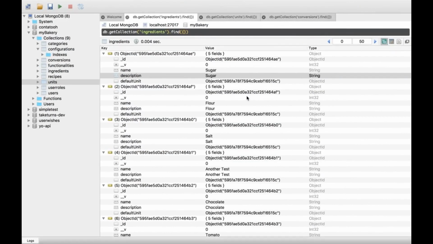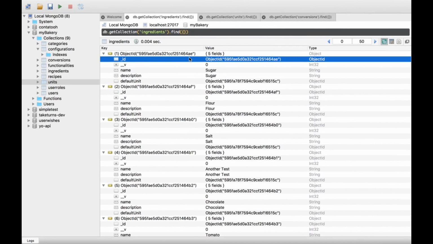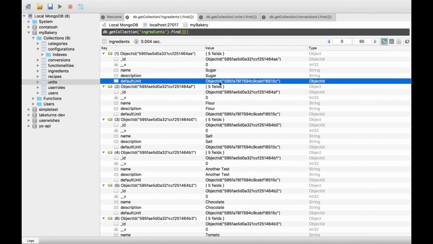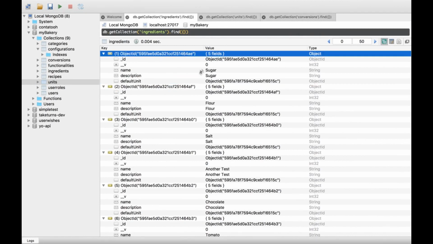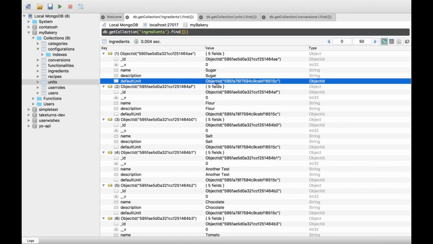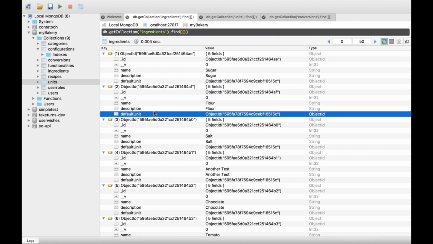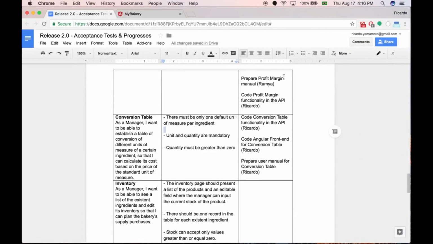So when we check the database, we can see that there's only one object. It's not an array of objects in the ingredient. So for sugar, there's only one default unit. And we can check also in our functionality to add ingredient.